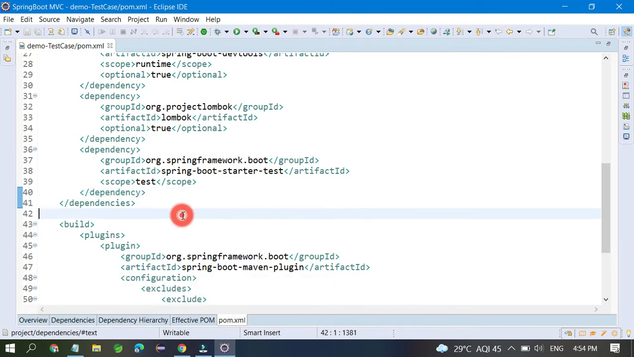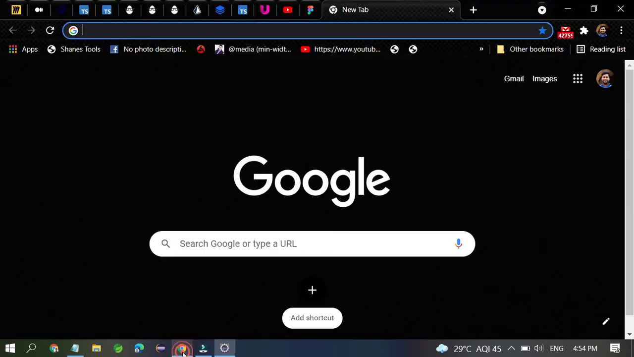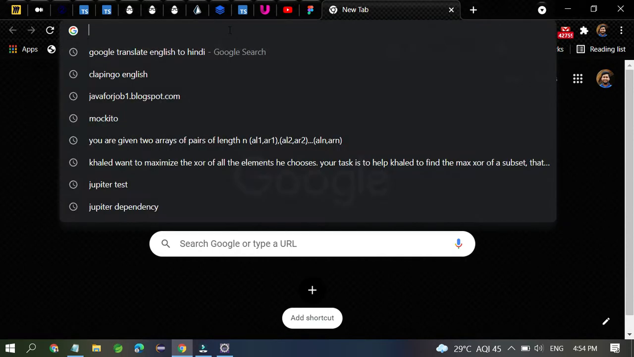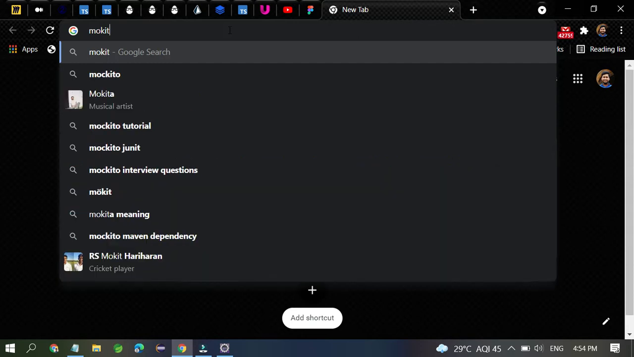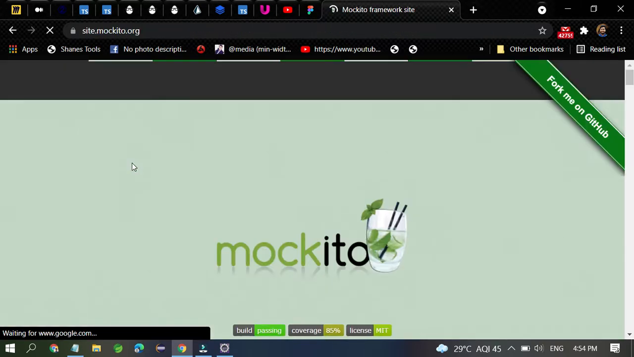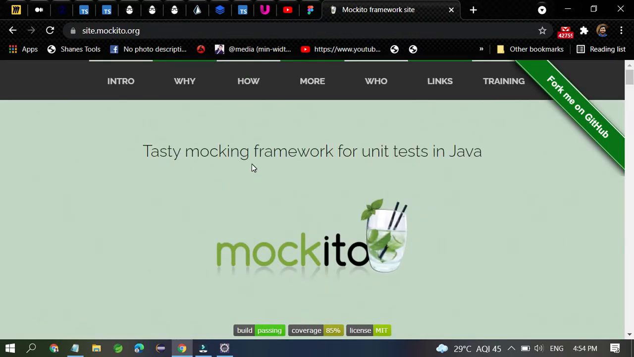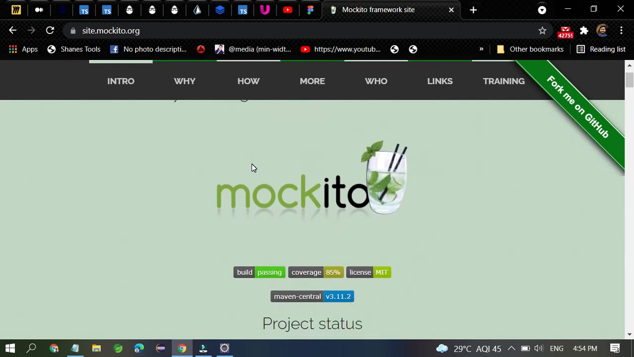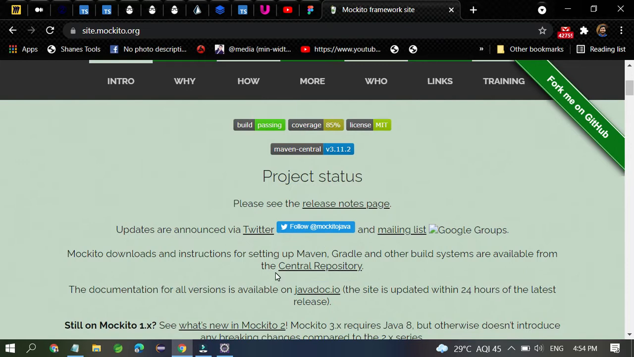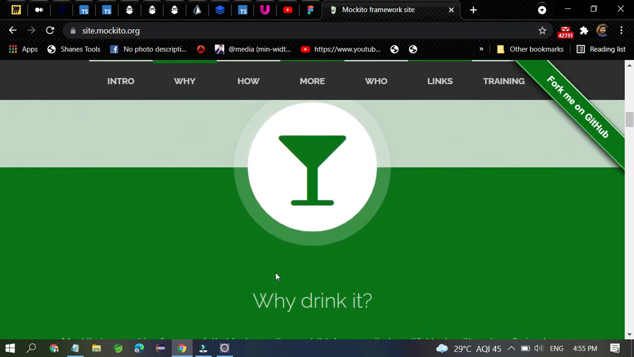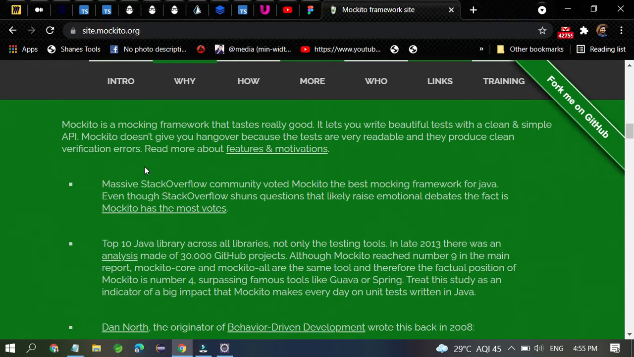For example, you have many ways to write a test case for your Spring Boot application API, but the good thing is to go the proper way so that you can understand very well. In this video I'm going to use Mockito. Mockito is one of the good frameworks to write test cases for your API. You can see here it says tasty mocking framework for unit tests in Java. This is very good unit testing, and if you learn Mockito, you can understand everything about it.